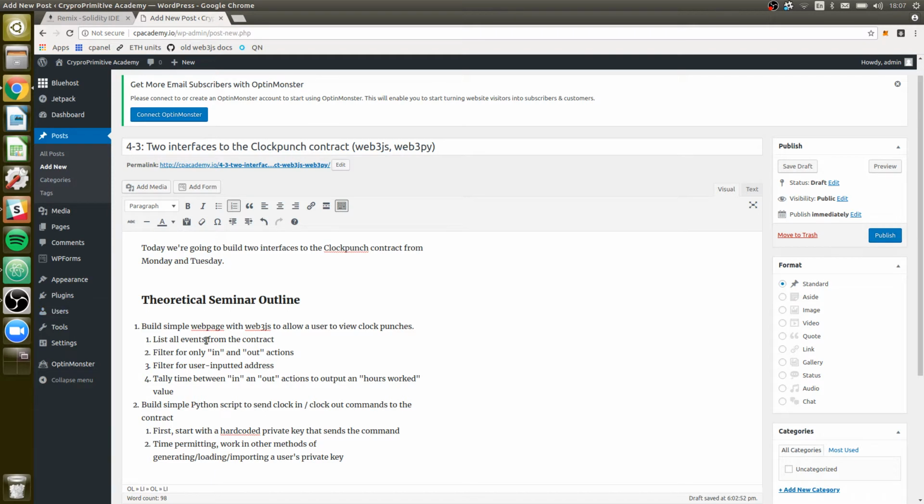So just to go through what we'll do, we're going to list all events from the contract. We've used events before, but they've been in relation to factory contracts, so this first item will be interesting to anybody who wants to use events in a more common way. After we list the events, we'll start filtering for specific types of events, and we'll end by tallying in and out actions to output an hours worked value. That's what we will be doing today, or at least for the first half of this. So let's jump right into it.